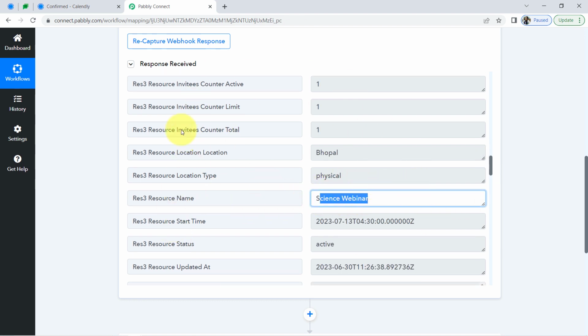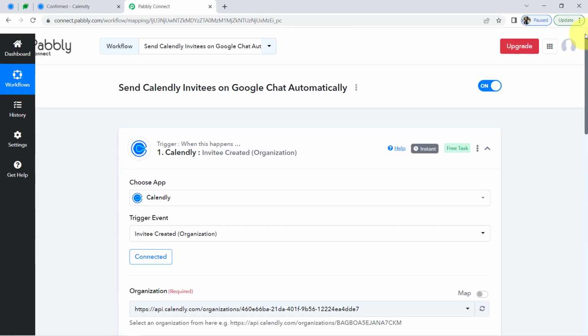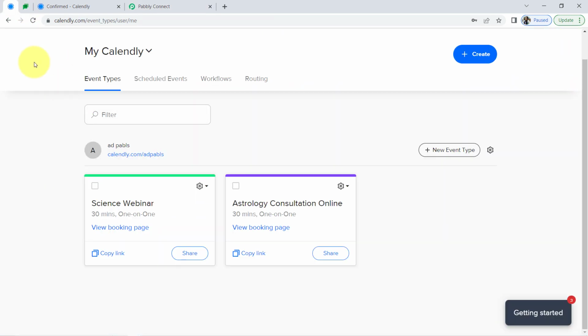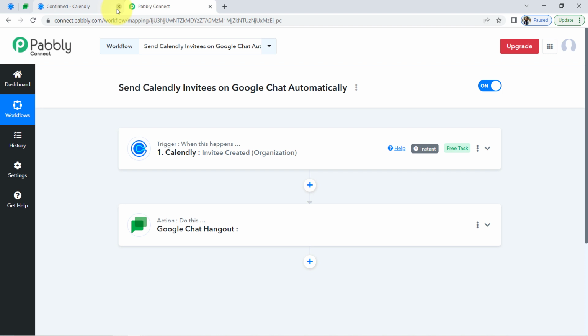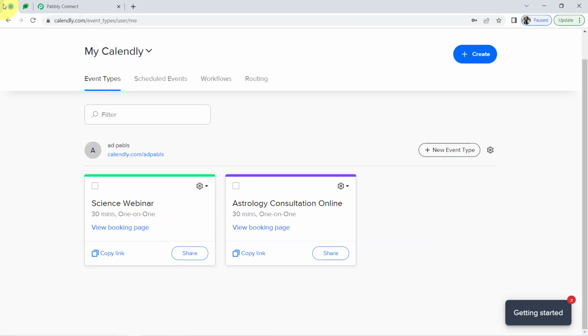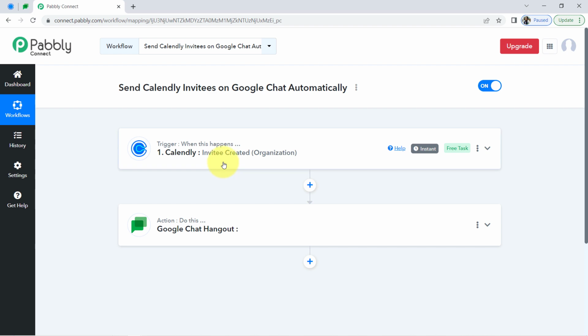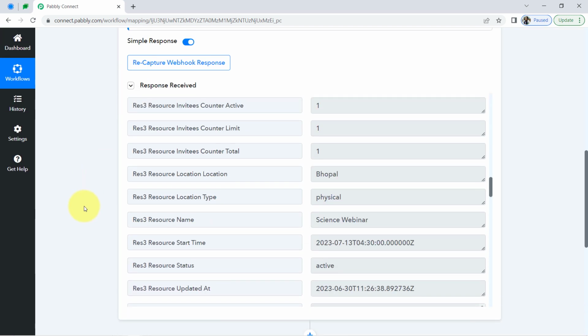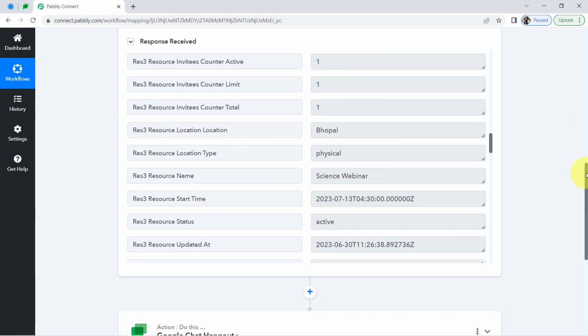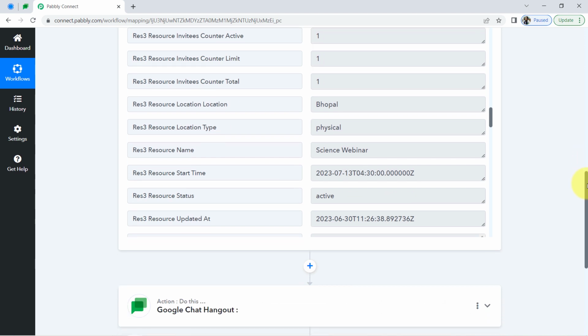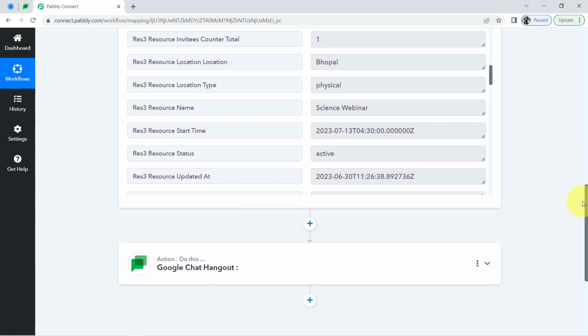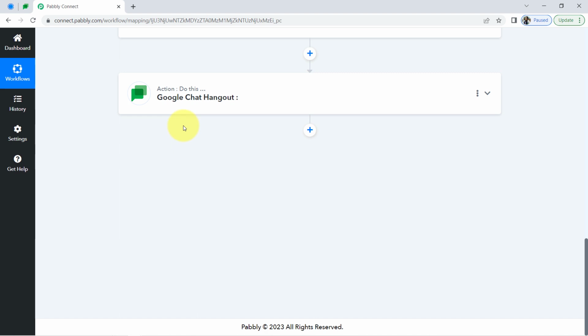So the presence of this data clearly shows that the connection between the Calendly account and Pabbly Connect is working absolutely fine. So from now onwards, if any invitee is going to schedule or book an event, the details of that invitee will be captured in Pabbly Connect. So the first step of our automation is done, and now I am going to share these invitee details with my team on Google Chat.